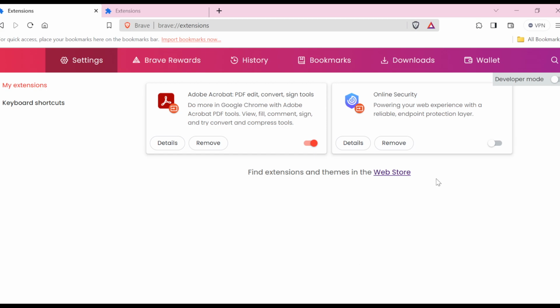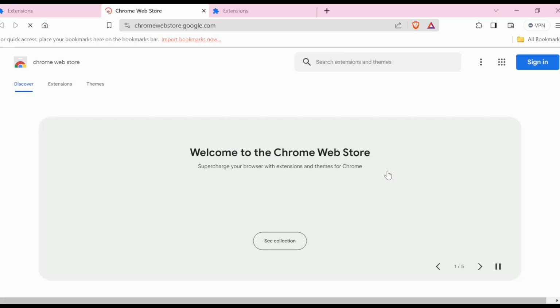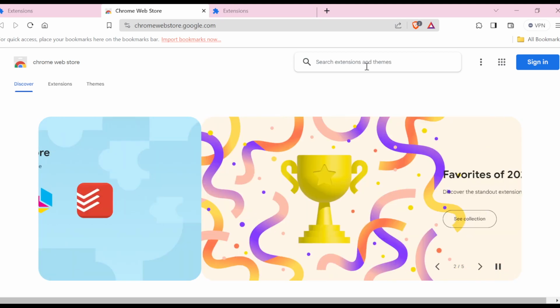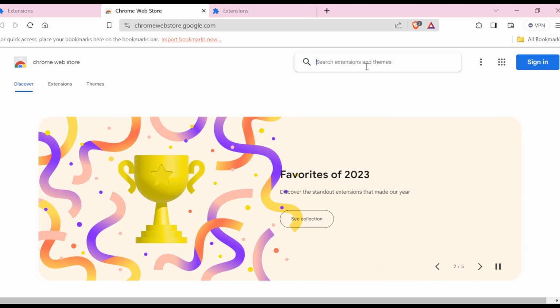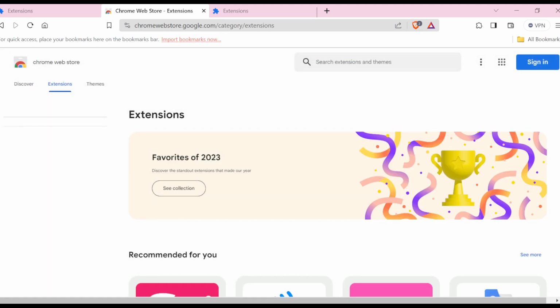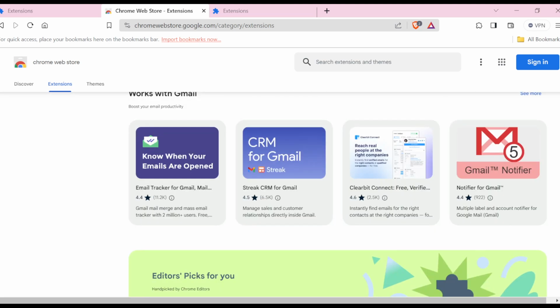So once you're on this page, you can see the option find extensions and themes in web store. So just click on web store, and then you'll be taken to the Chrome Web Store. In this place, at the top part of the screen, you can see search extensions and themes. So the next thing to do is to search for the extensions that you would want to add to Brave browser, or you could just go to the left side of the screen and then click on the extensions tab, where you'll see several kinds of extensions that can be added to your browser.